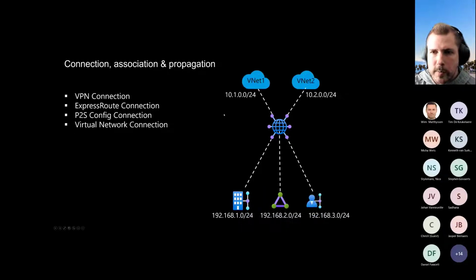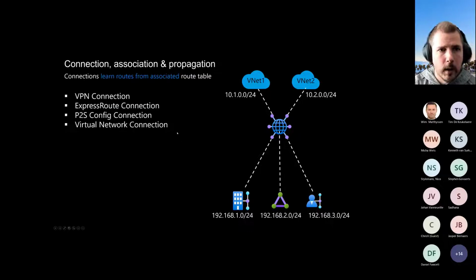Now, from a routing perspective, in my little scenario here, I've got a couple of on-prem locations. I maybe have a headquarters down here with a branch, and I've got my ExpressRoute, and maybe some remote users out there in the wild, with 2 virtual networks. Now, connections learn routes from the associated route table. What this essentially means as it relates to scaling up your virtual WAN is that when I associate a route table to a connection, those connections then look at that route table and determine, hey, this is where I need to send my packet.